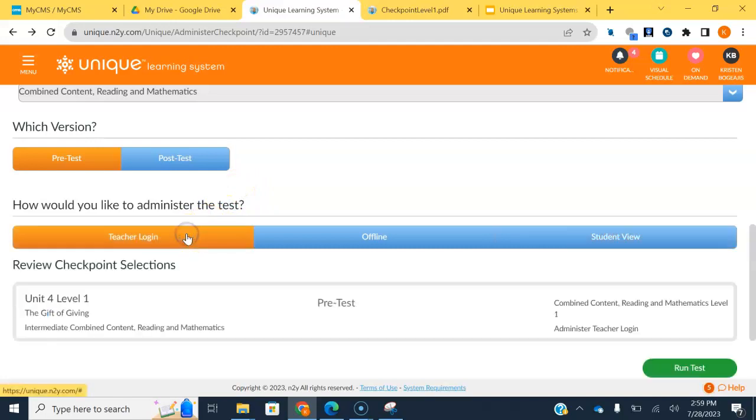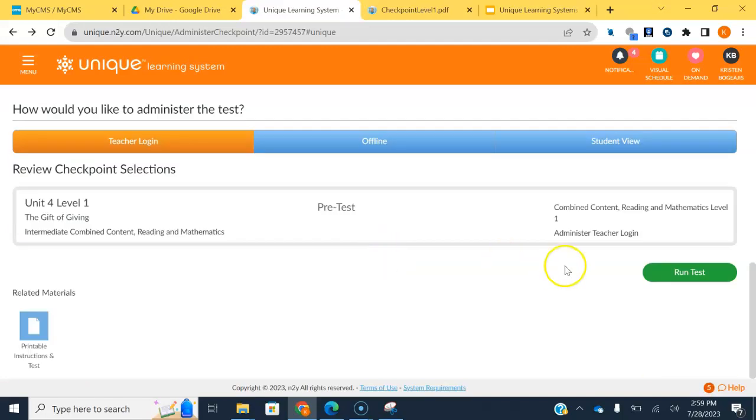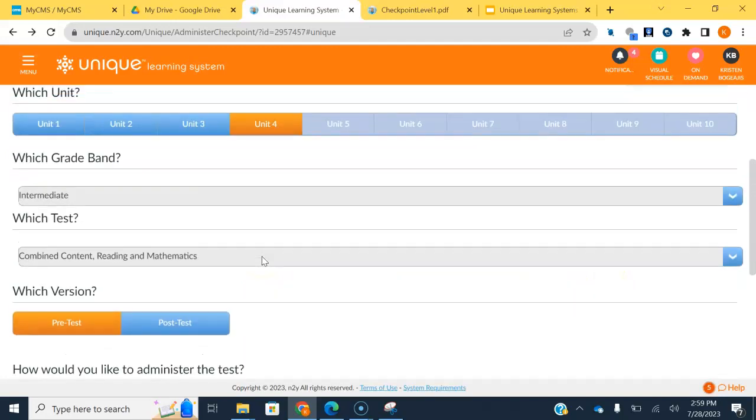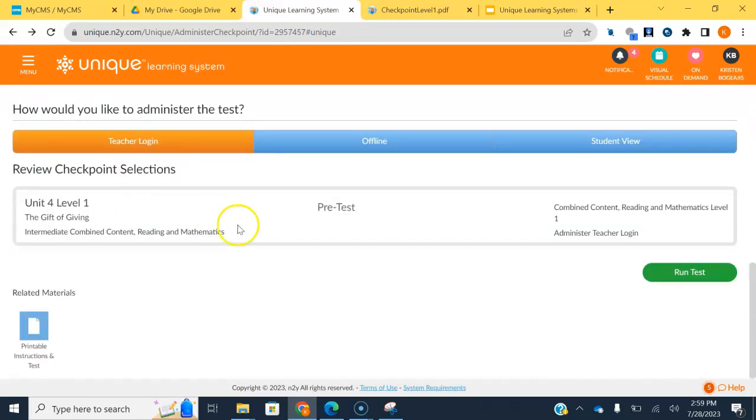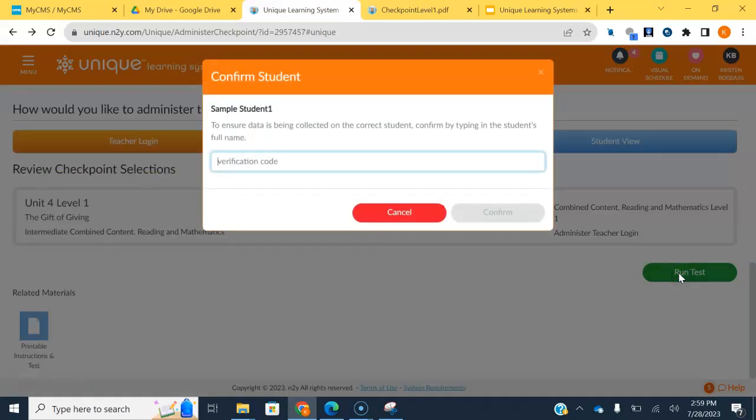So we're going to go into the teacher login so you can see what the test looks like. You click teacher login, you're doing Unit 4, you're doing a combination of reading and mathematics. We already have given the benchmarks that determine that this student is intermediate. Oh, I'm sorry, this is based on their grade band. They're intermediate in their grade band. So that's going to be your 3rd through 5th graders. All right, run the test.